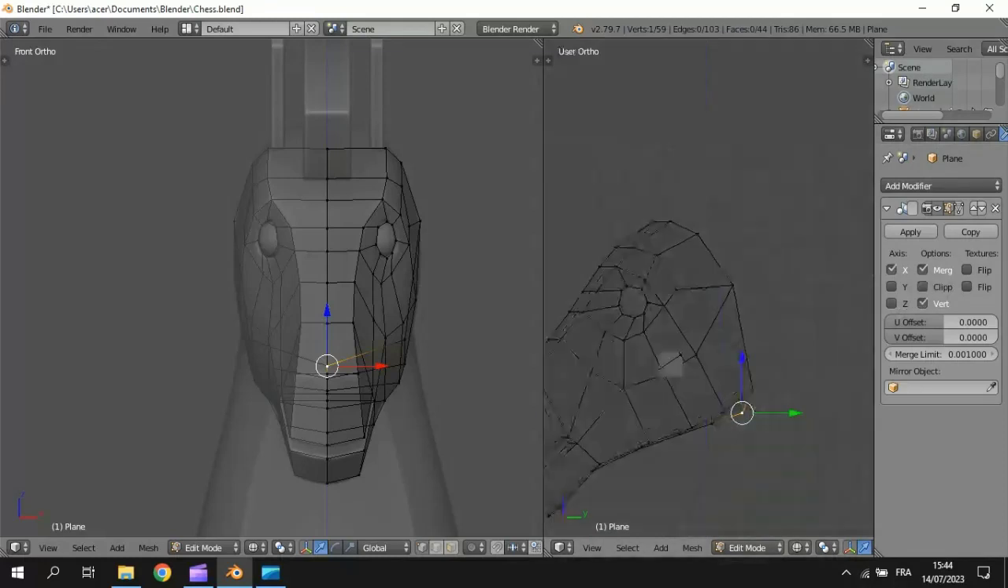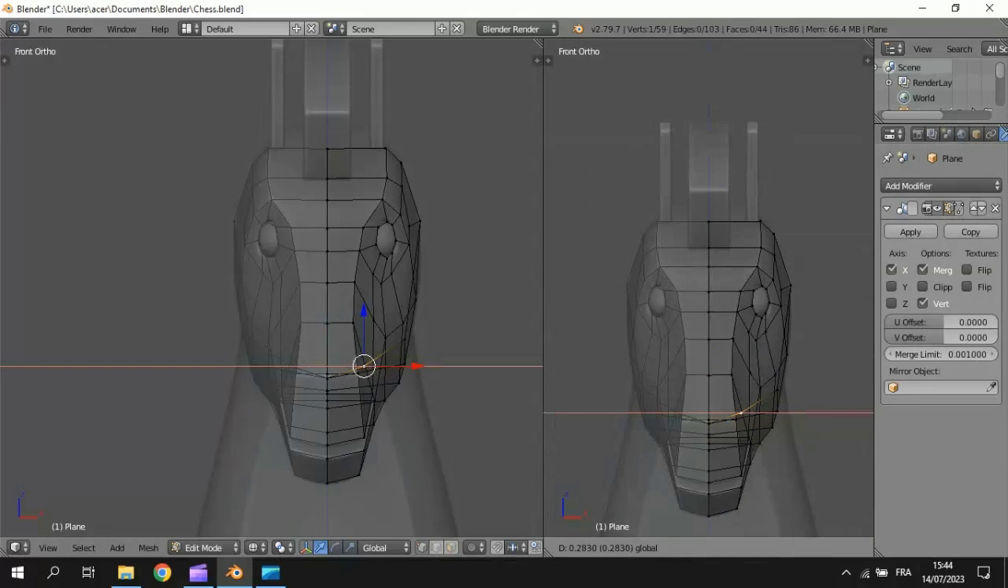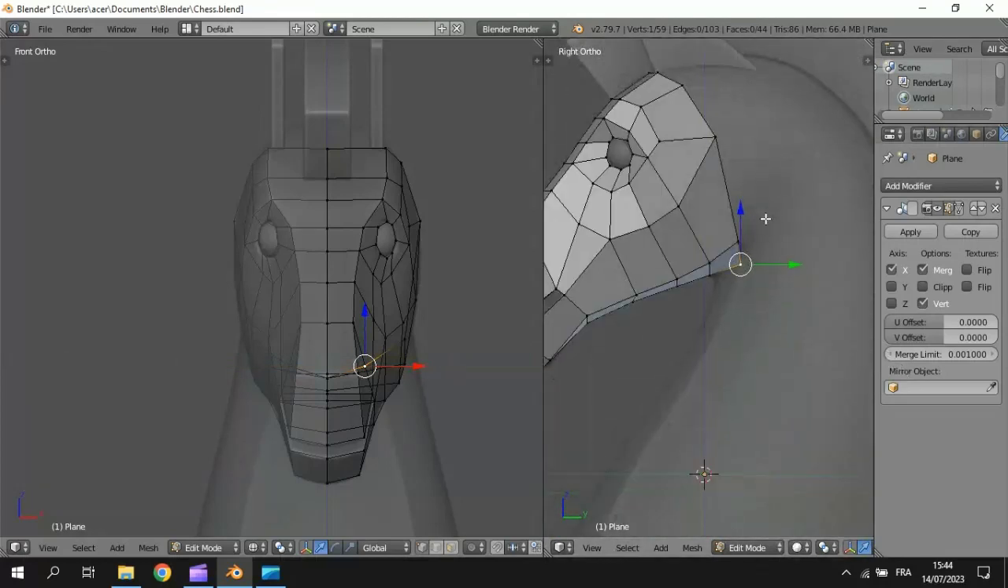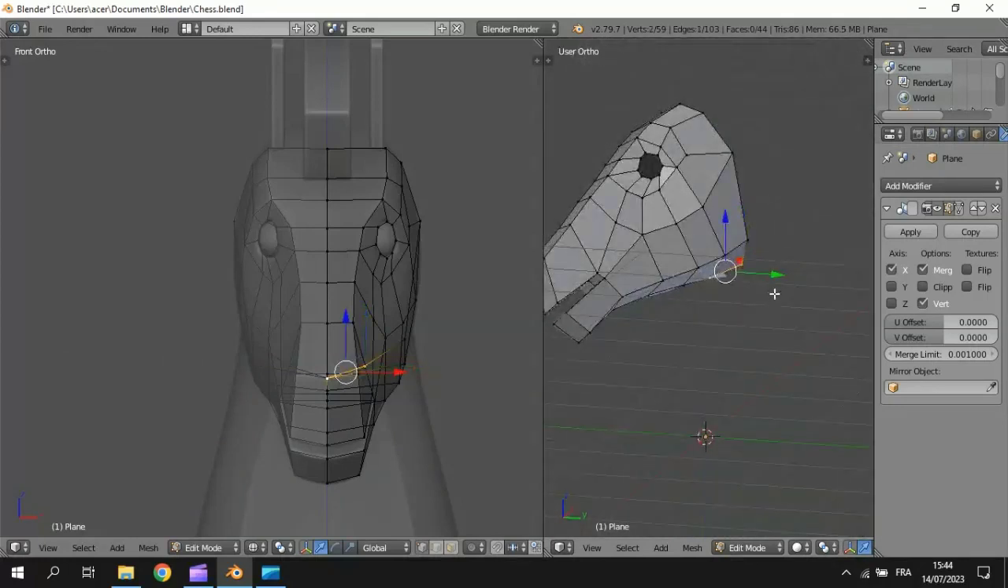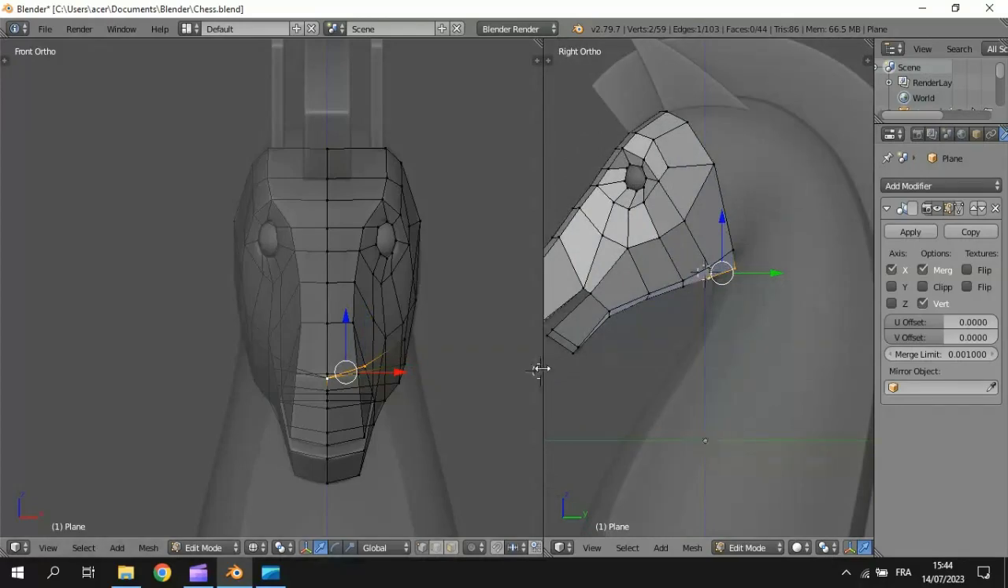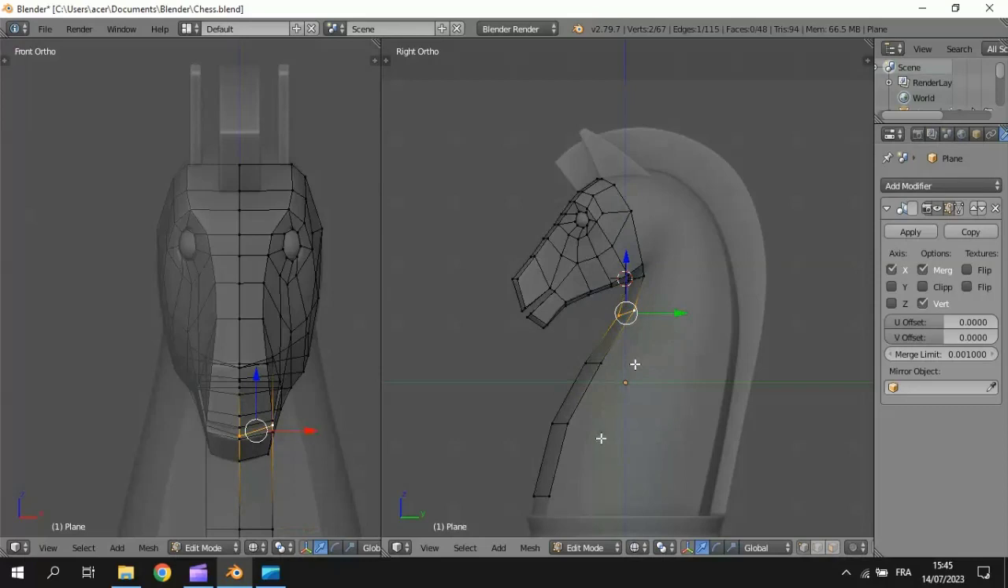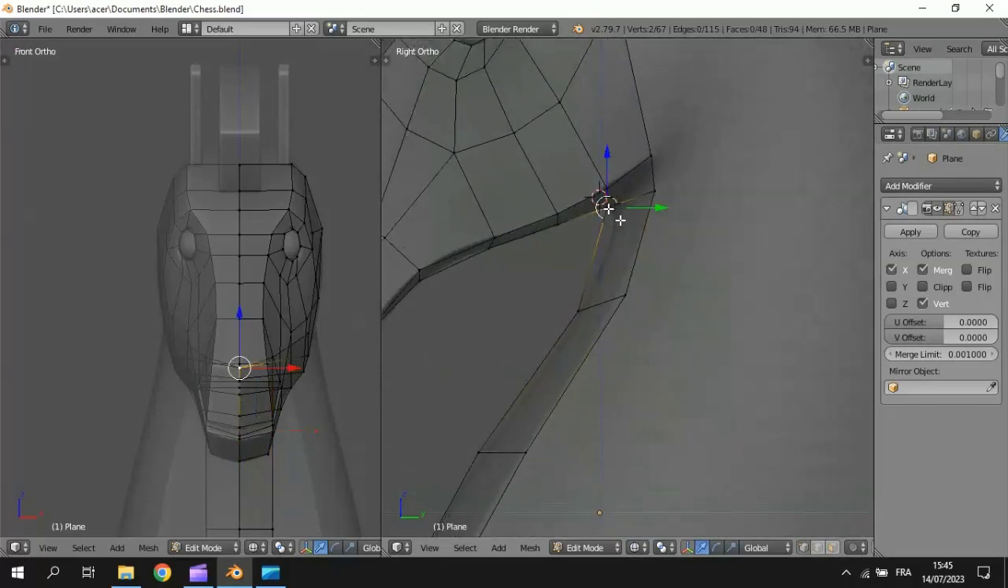We need to split the middle vertex, so uncheck clipping and move it in the x-axis. Select the 2 vertices and extrude them down several times. Adjust the points to match the edges in the reference images.